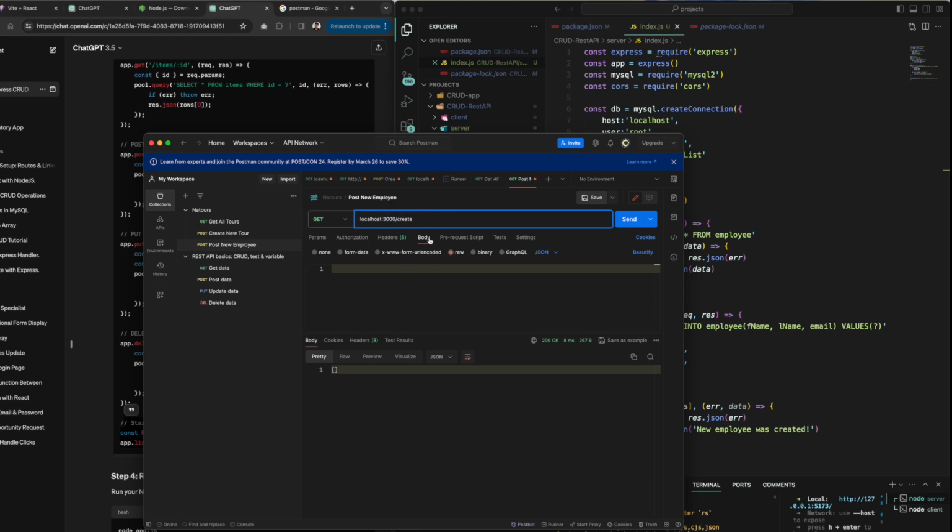Okay, and then in the body section, we're gonna go ahead and create our employee, and this is gonna be in a JSON format. So let's go ahead and create an object, and then we're gonna be creating our first name, last name, and email. So make sure you use double quotes. So double quotes, first name, last name, and then our email.